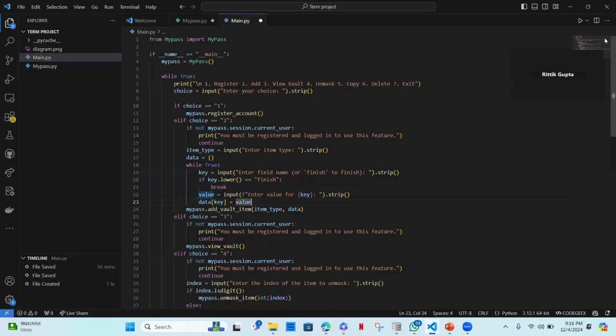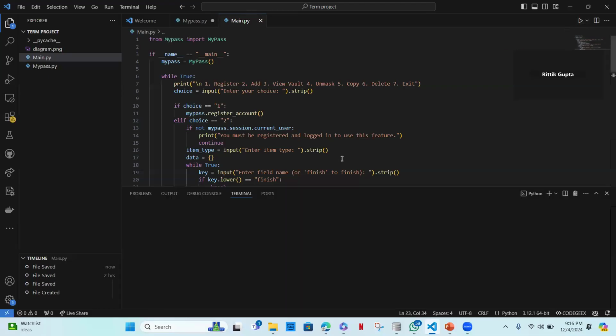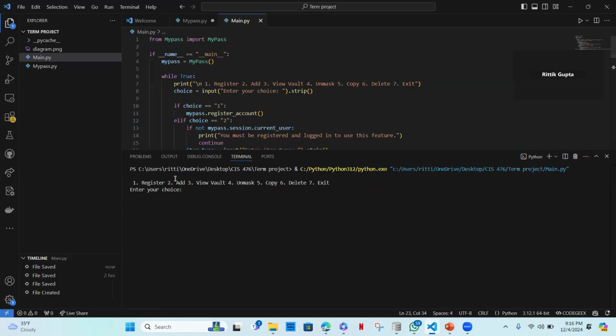So this is my code right here and I'll run it. As you see, it gives us 7 options: register, add, view, unmask, copy, delete, and exit. If I try to do anything else without registering first, it won't let me do that. So let me click on 2, for example. It says you must be registered and logged in to use this feature. So let me start by doing that.